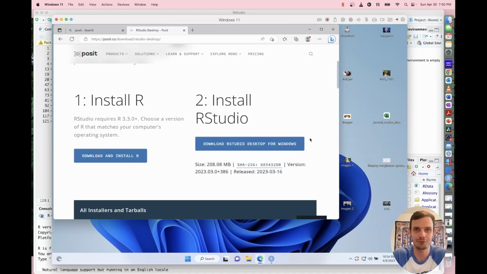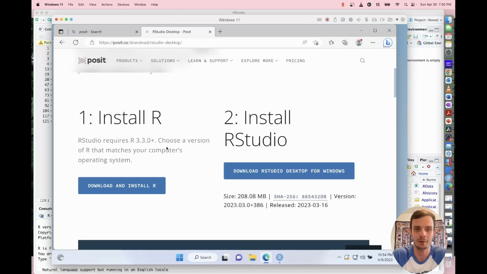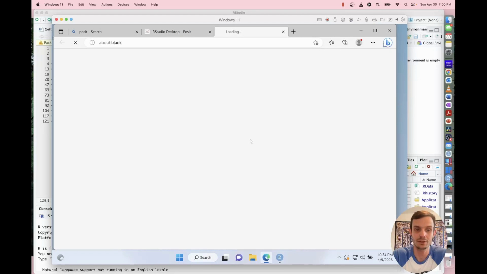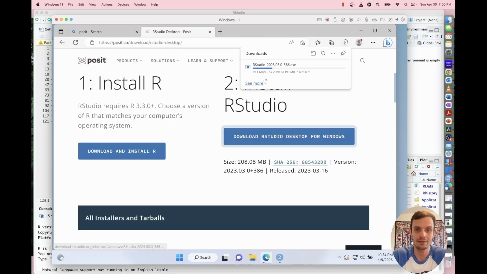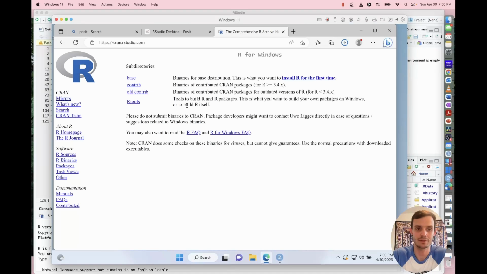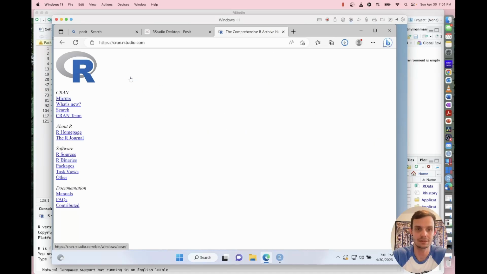So I'm just going to show you really quick how to install RStudio and the R language on a Windows computer. So the first thing we want to do is download the RStudio for Windows. So we're going to download that. And then while that's downloading, we also want to get the R language. And instead of downloading for Mac like last time, we're going to download for Windows. So we'll just get the base.